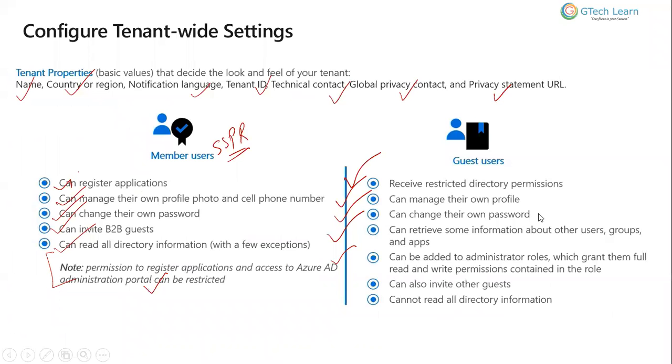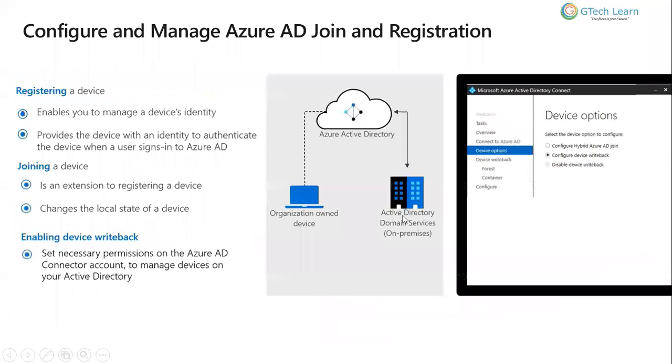Now, moving ahead with the next concept, configuring and managing Azure AD join and registration. You can register your device with Azure Active Directory, and that will enable you to manage the device identity. This provides the device with an identity in order to authenticate the device when the user is signing in to Azure Active Directory. Joining the device to Azure Active Directory is an extension to registering a device, and that will change the local state of the device.